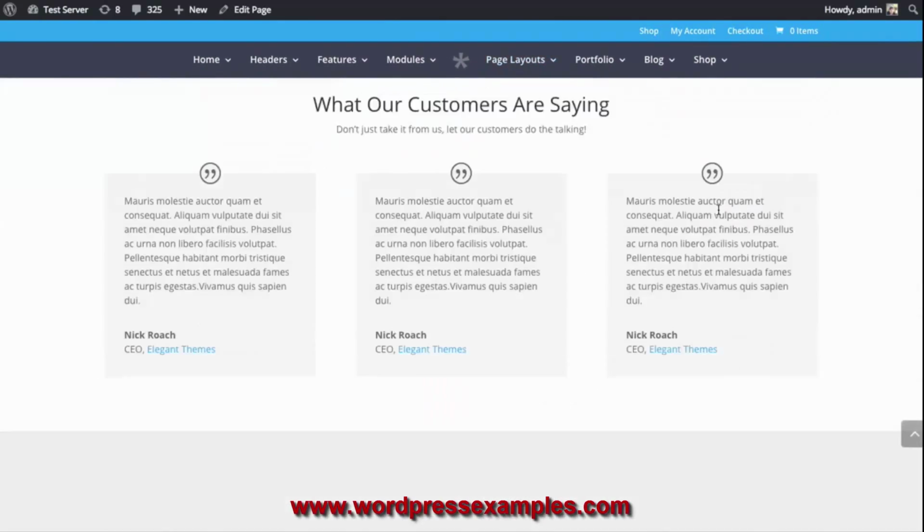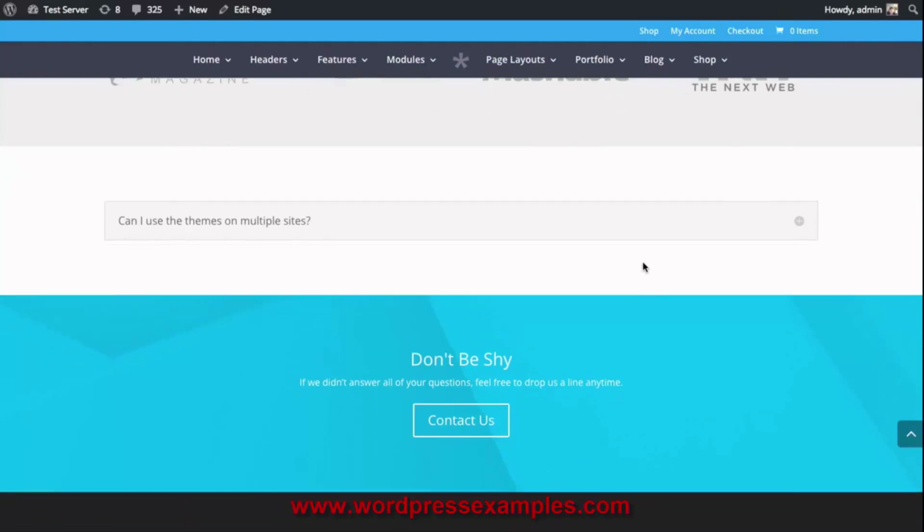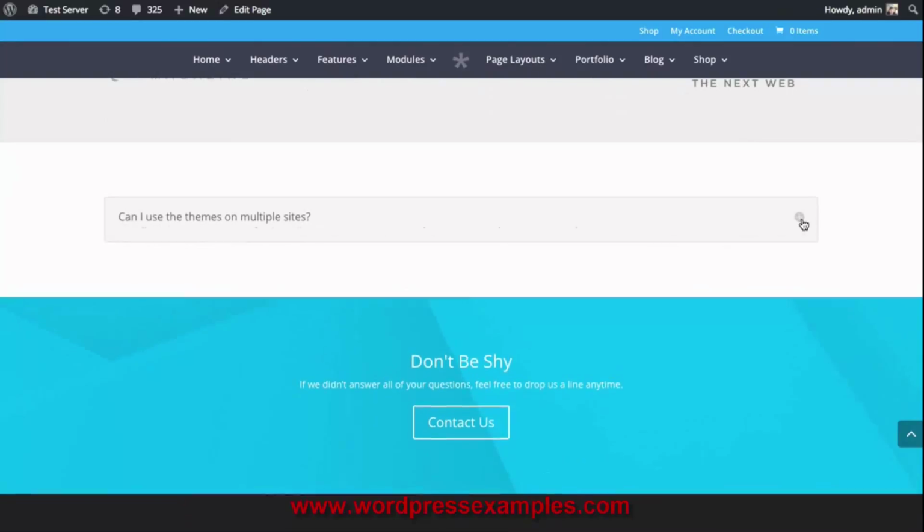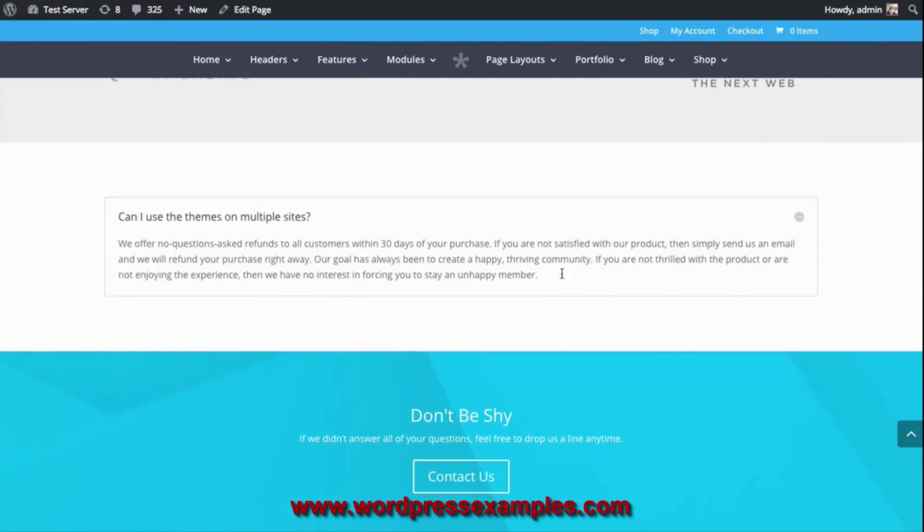So scrolling down, we have our toggle here. It asks a question, can I use your themes on multiple sites? And then when you open it up, it reassures the visitor that they can use the theme on as many sites as they like.